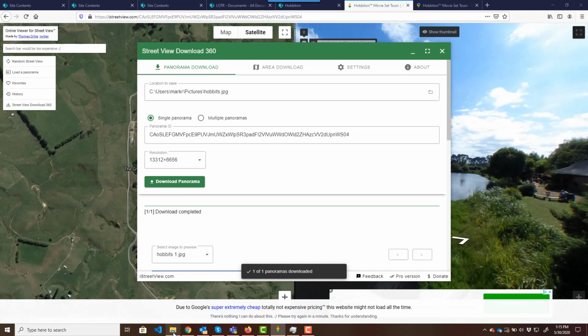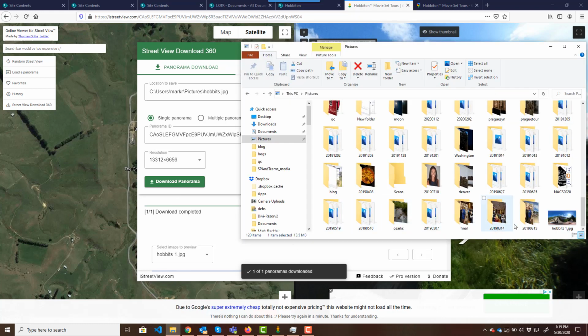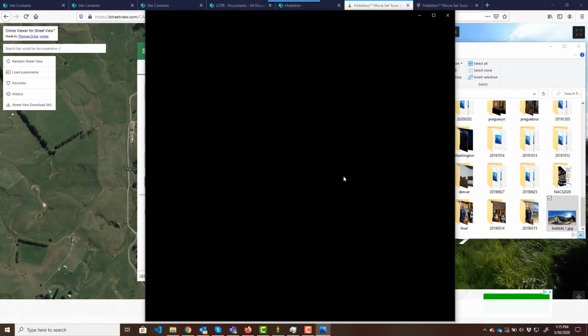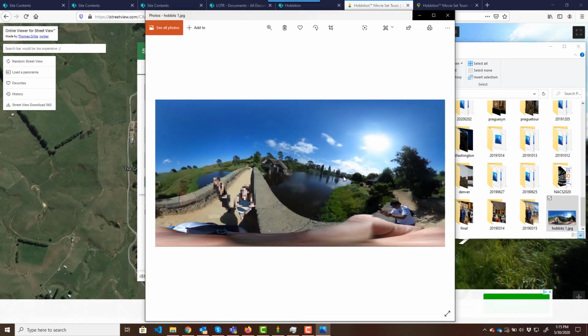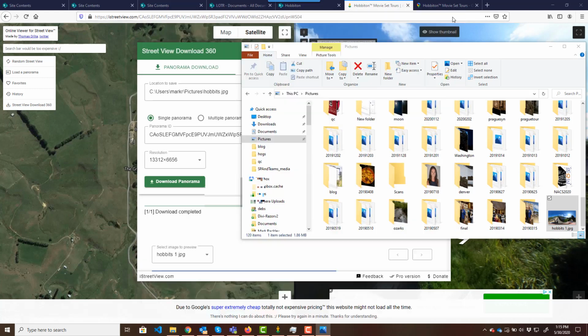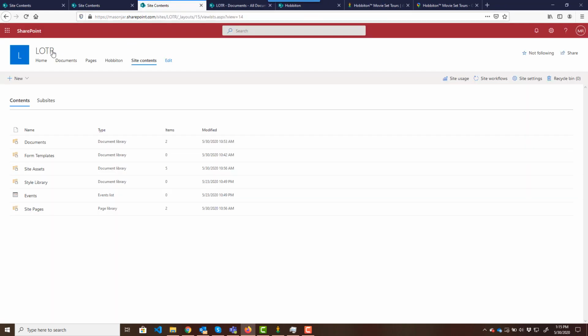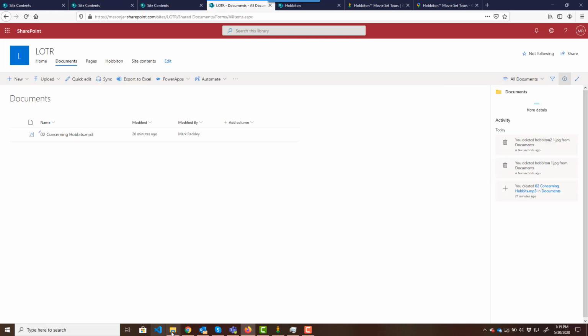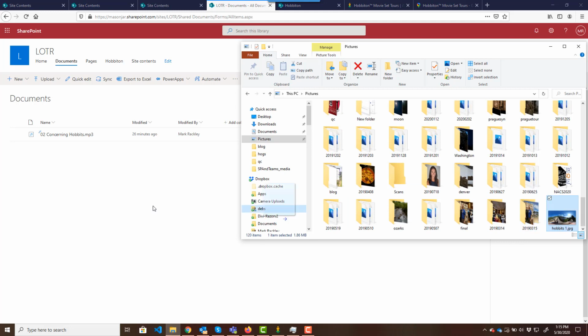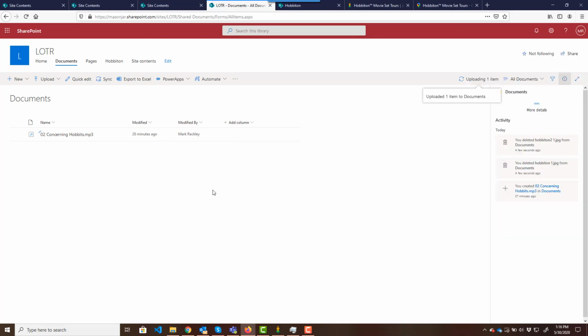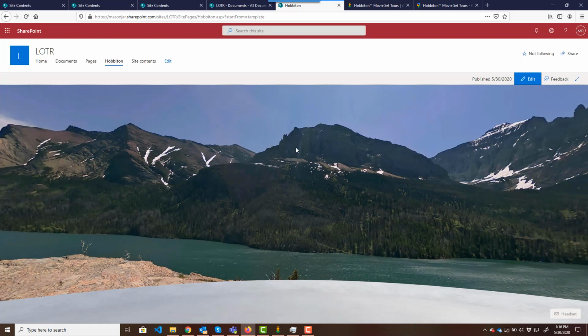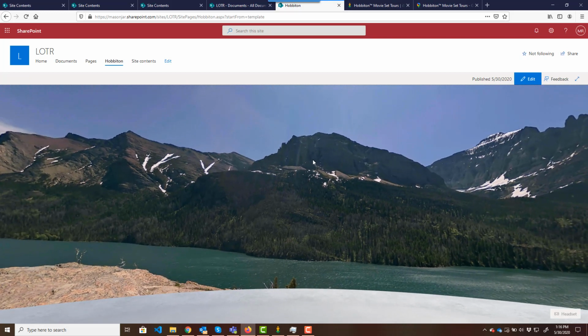It says the download is complete. We can jump over here to our pictures where I saved it. If I double click on it, you can see that it downloaded this 360-degree image. So all I have to do now is go to my document library in my SharePoint site, and we can come over here and just upload the image. Okay, the image has been uploaded. I can now come back to my SharePoint space here, and we can turn this SharePoint space into Hobbiton.